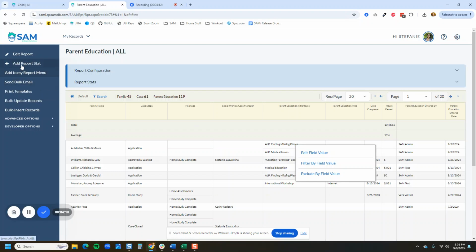On the sidebar, you can add report stats. You can add this to your report menu. So if you frequently access it when you log in and you go or access the home screen of SAM, it will be right on your report menu. If you wanted to send a bulk email, print templates, bulk update records, or insert records in bulk, you can do that from the sidebar as well.